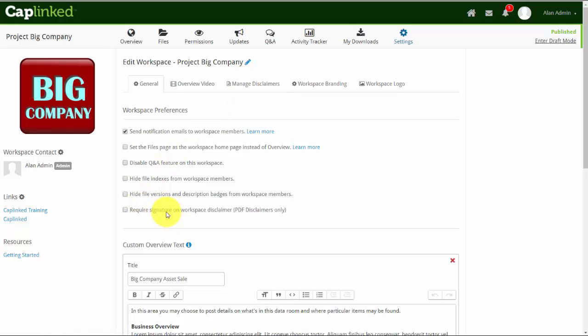What this does is requires a digital signature to be applied. Users coming in on the first occasion must key in their name. That gets burnt to the document and hosted on Caplinked for as long as you have the workspace open. So in the future, if somebody denies that they've seen that document or signed it, you always have record of it, can download it, and prove that it was seen and signed. So those are the initial settings under the General tab for Caplinked.